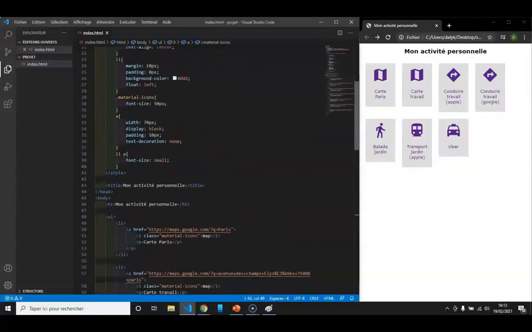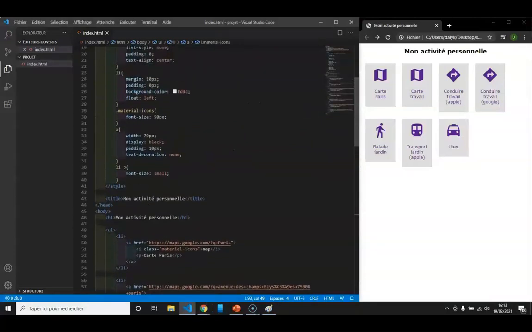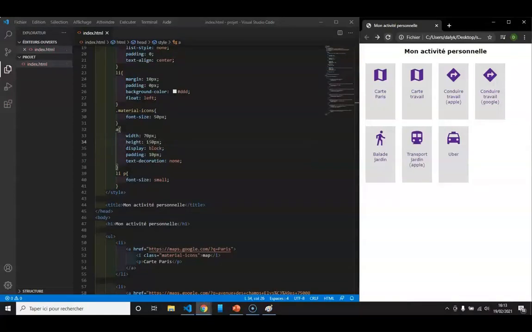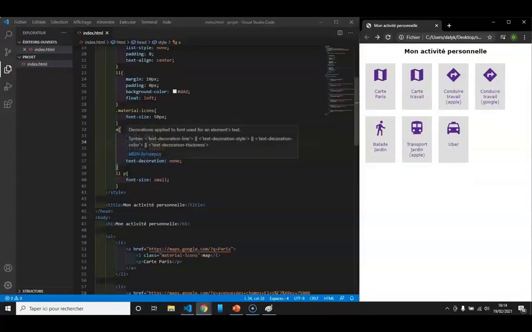So what we can do is define the same height for all our app. So for that we will put a height at 150 pixels. We will see what it gives. It's a little big, maybe 145 or even 120 would be fine. Okay, so they all have the same size.